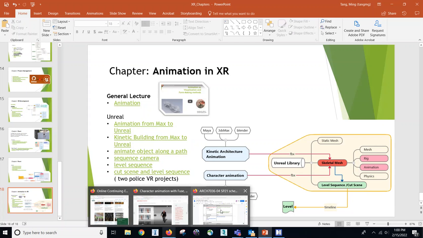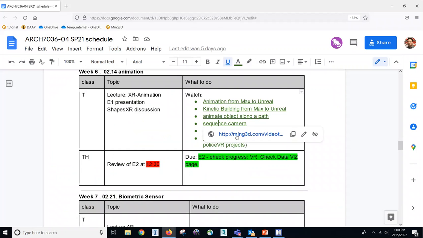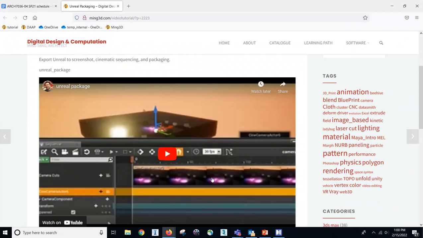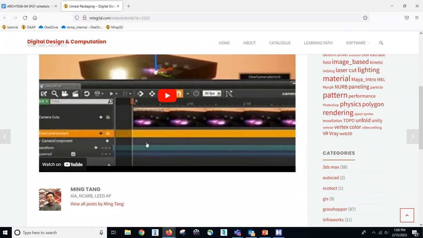I will play this really quickly. The first one is about sequencing a camera. This is very similar to Twinmotion. You set up a timeline and the locations for the camera, so it will fly from position A to position B, and you automatically get all the transitions between these two points. Same thing for SketchUp or other 3D modeling programs. So this is called a sequence.